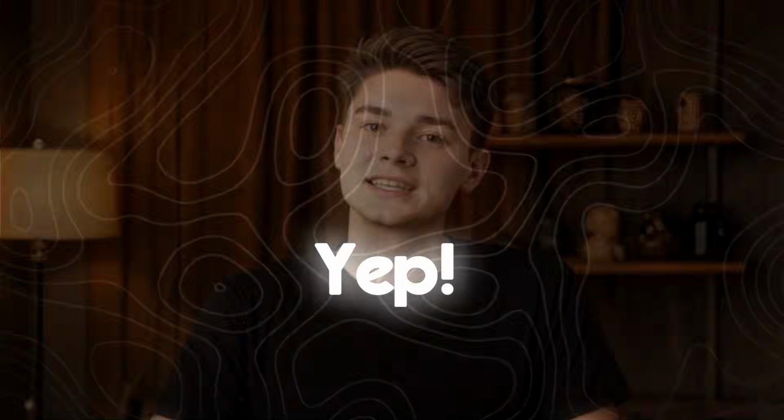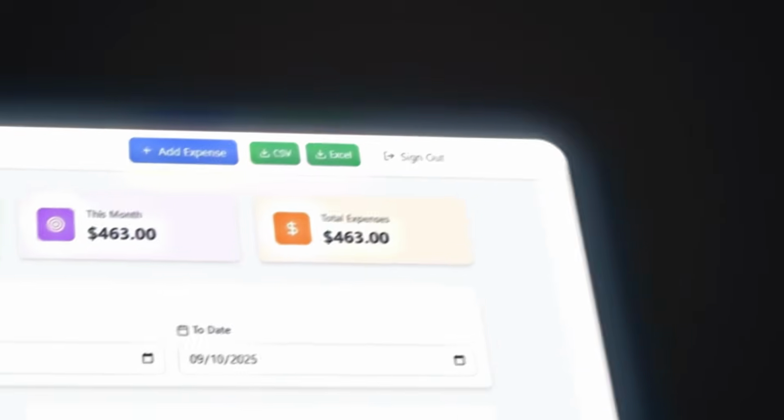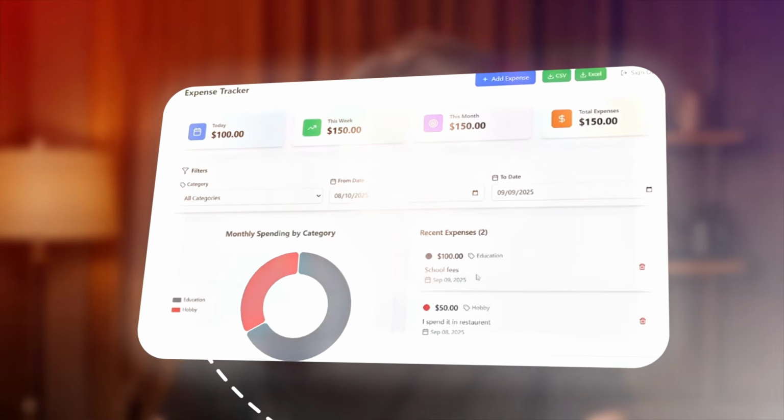What if I tell you that I found a tool which creates a full-stack web app for you without writing any single code? Yep, you heard it right. In today's video, I'm going to show you how I built this expense tracker website where a user can add their expenses, categorize them, and see the total amount with a simple chart for monthly spending just by prompting.